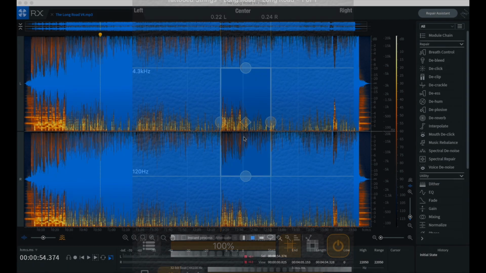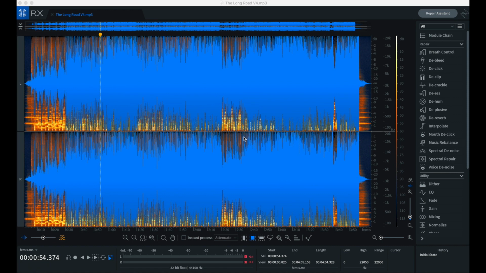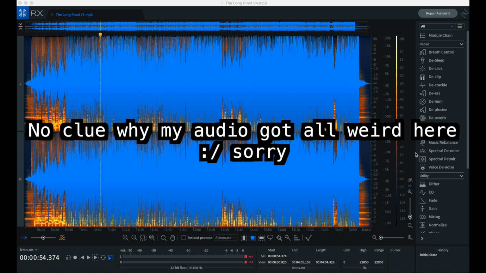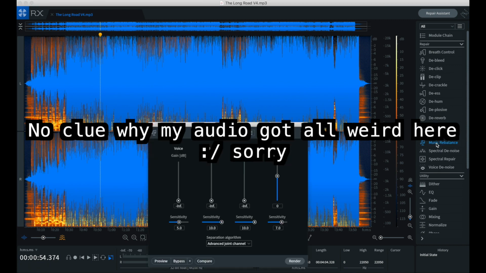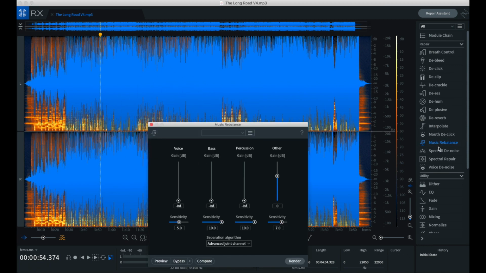So the best software for removing and isolating parts is RX by iZotope. It's about $200, but it's pretty crazy what this thing can do. You just drag the file in here, open Music Rebalance, and let's say I just want to hear just the vocals, so I can do that.